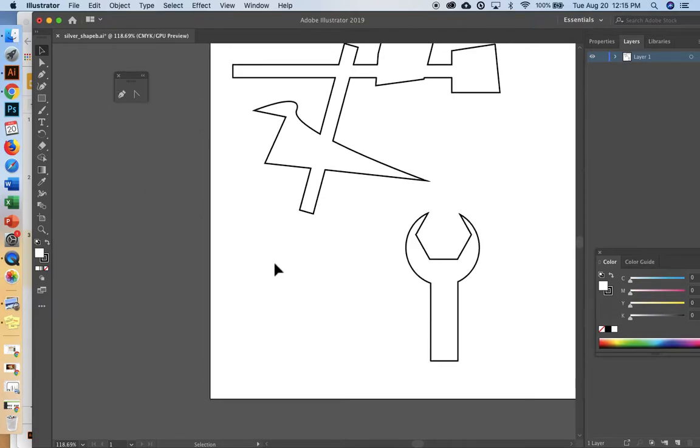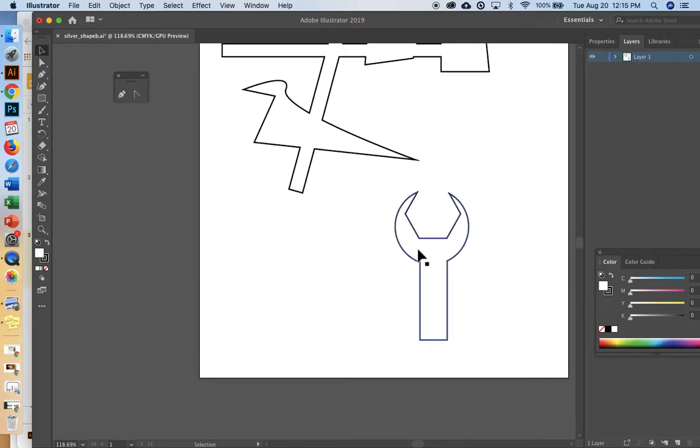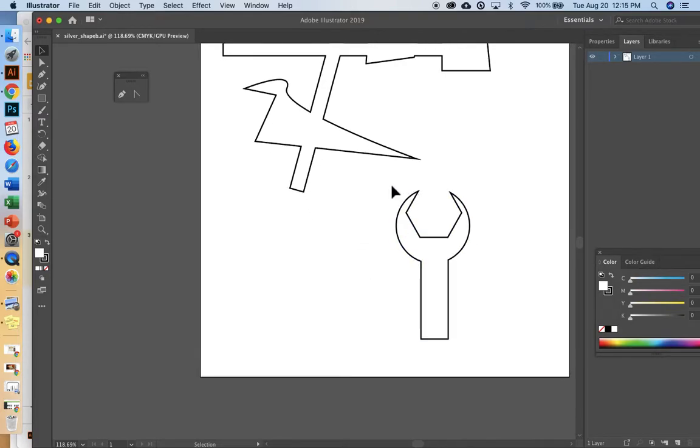It's just an easy way to combine shapes together so that you don't have 15,000 paths going through. And this will be really important for what we're doing in the future.